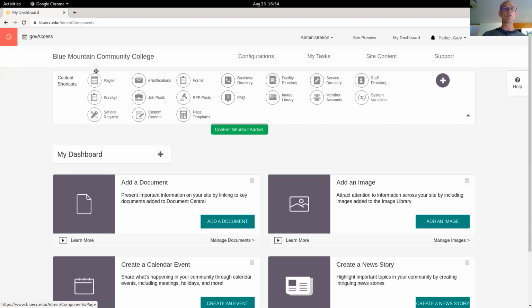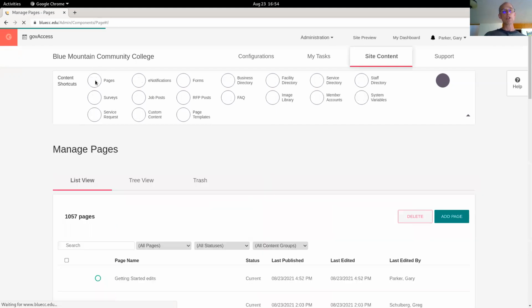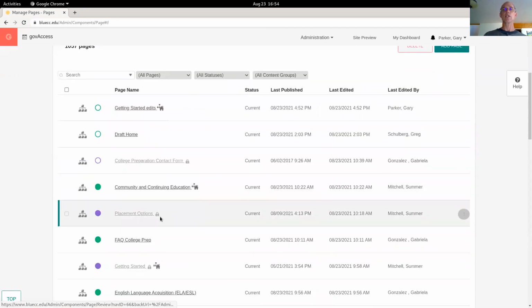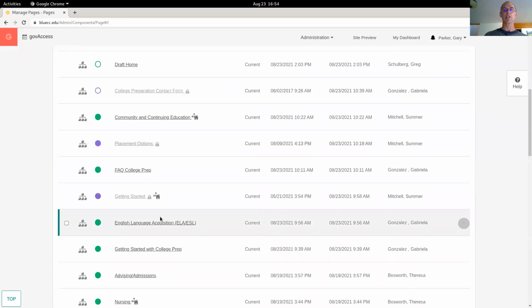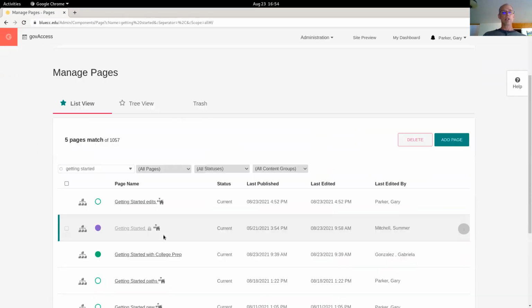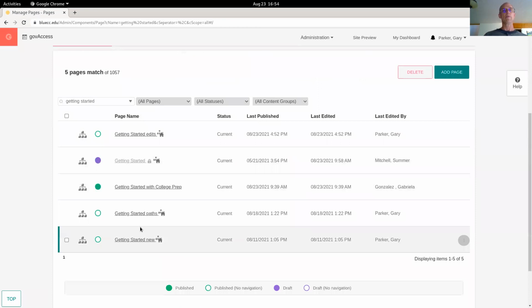So most of these I don't use. Pages, though, that's one we use all the time. A couple views on pages. There's the list view, which lists recently edited or published. This is nice because, again, it says when it was last published or edited and by whom. And so often I'll just come in here and search for part of the name. And then it'll just filter the results for me.